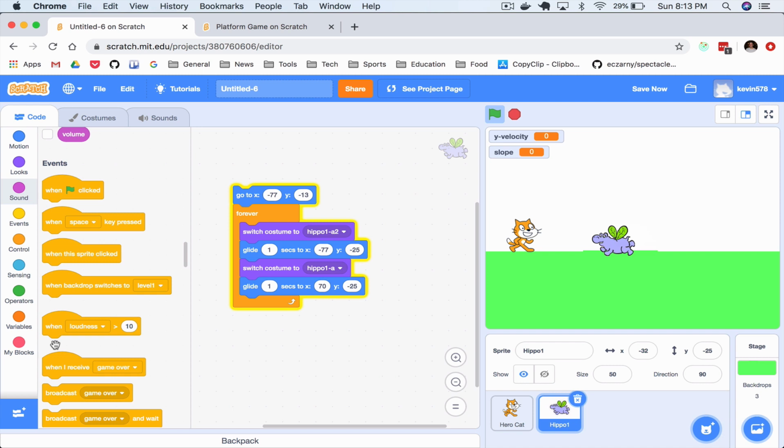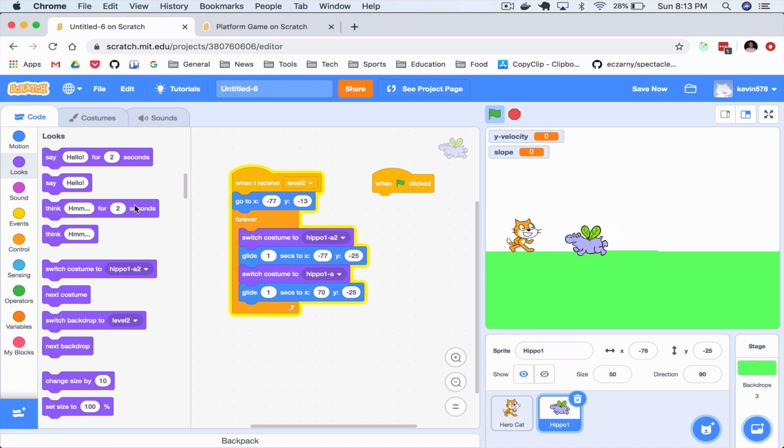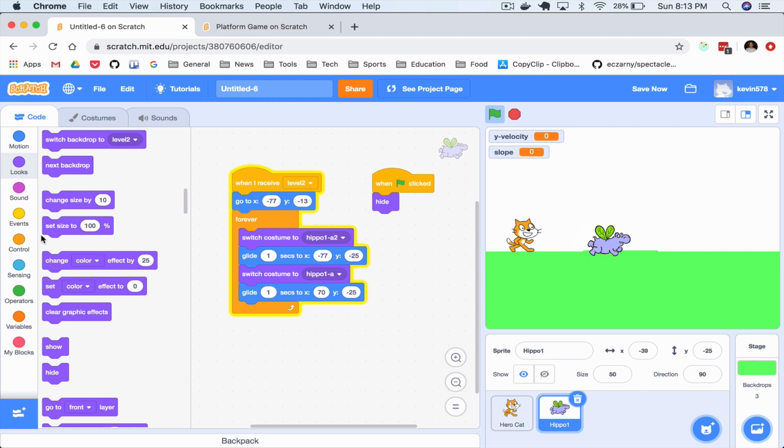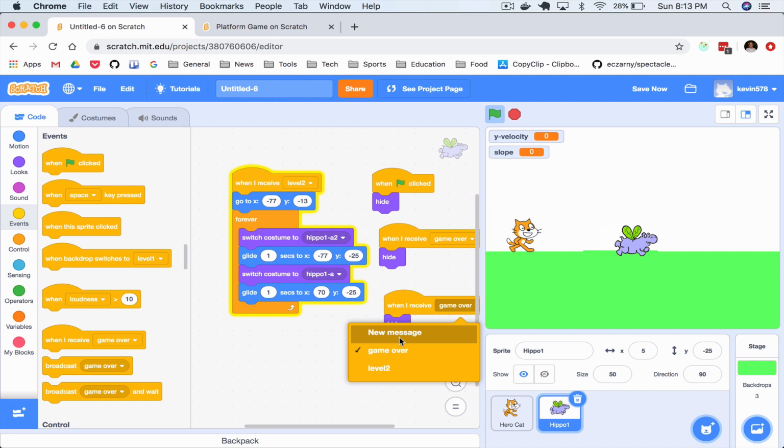And now we want that when I receive level 2, and any other time, we want to hide. So when the green flag is clicked, we want him to hide. And when I receive game over, we want to hide. There's going to be another event called win, and we also want him to hide when he's winning. And finally here, when I receive level 2, we want him to show.